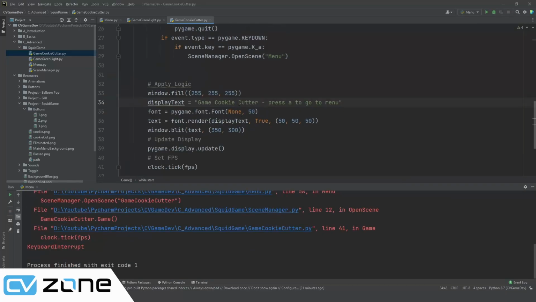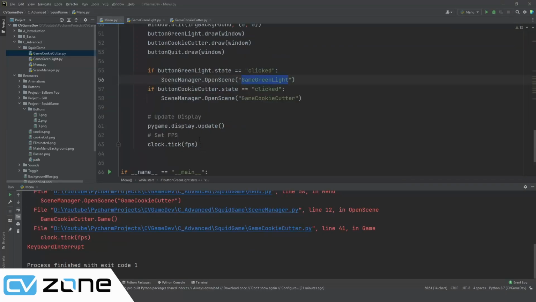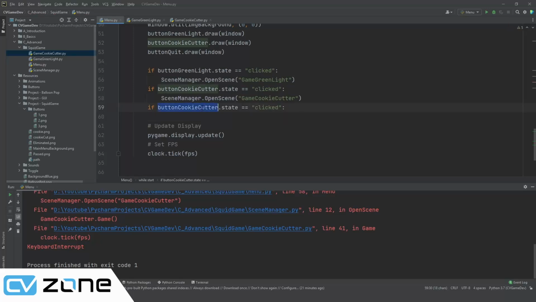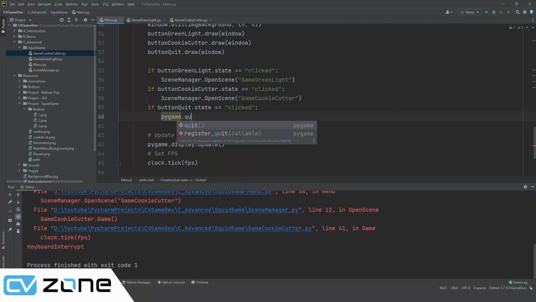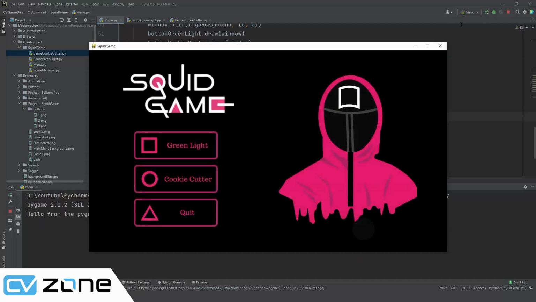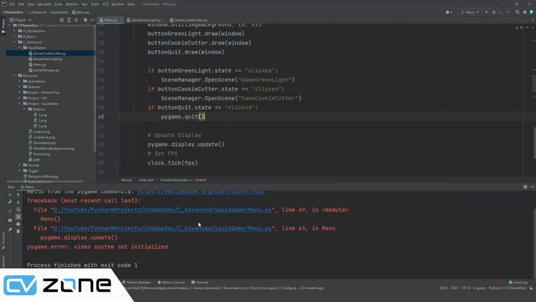We are all good. Now, the last thing we have to do, we have to add quit. So if we press the quit button, if the button quit state is clicked, then we are going to exit. So how exactly can we do that? We can write pygame.quit. So that's how simple this is. So if we run this and we quit, then it exits the pygame. So that's how simple this is.